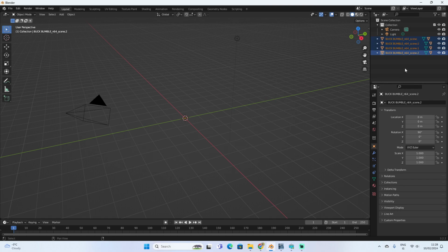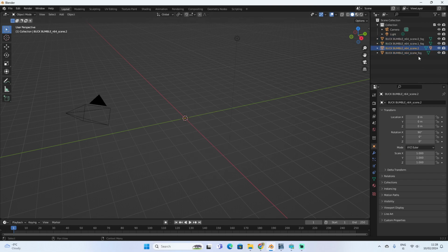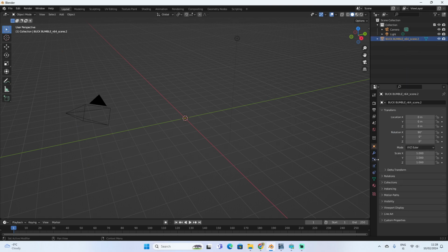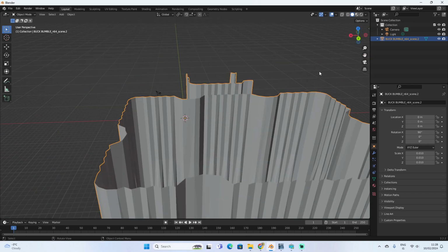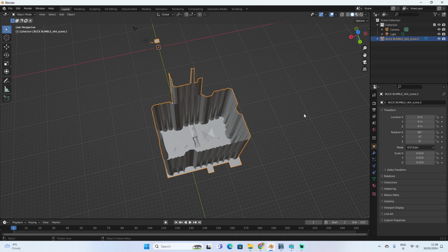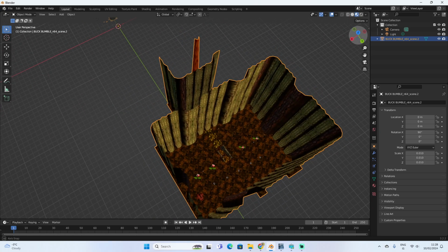So the first thing I'm going to do is join them together. Get rid of the fog. And then I'm going to scale them down to like 0.01-ish. So now we can actually see what's going on. And yeah, here we can see this is the room I just exported. Here it is with colors.